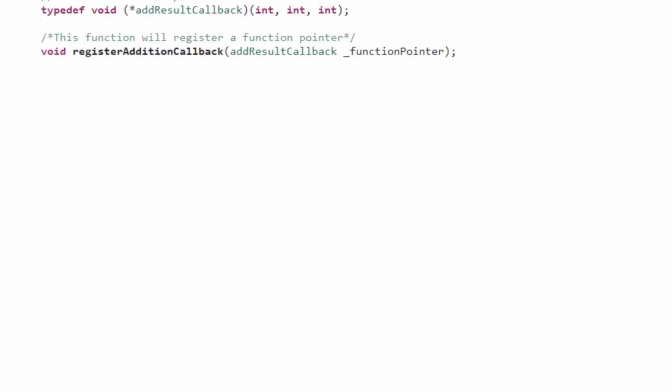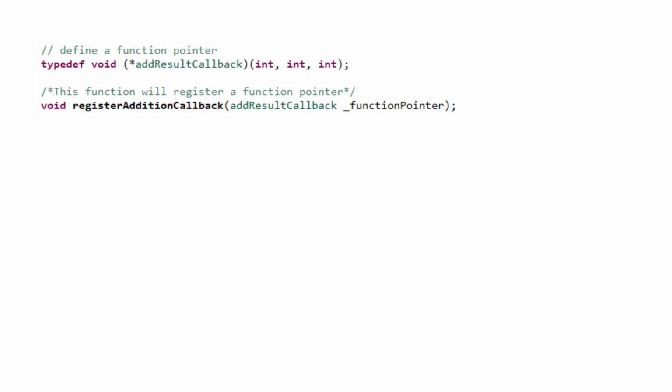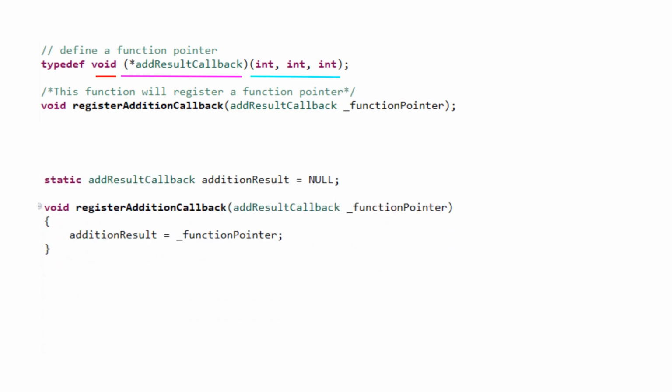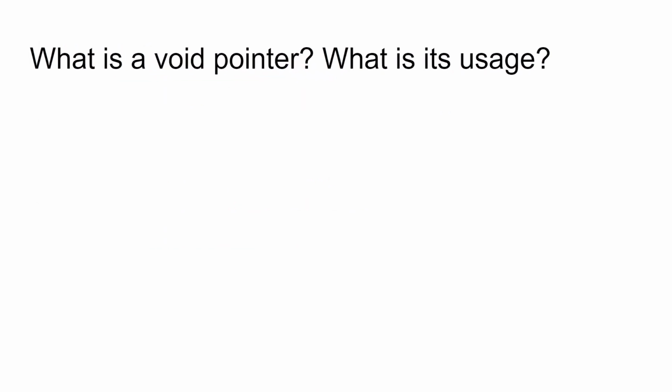So here is an example of how you can define a function pointer. This is the return type of the function pointer, this is the name, and these are the parameters of the function pointer. Here you can see how you can assign a function to a function pointer, and then you can use it in your program. So the next question is, what is a void pointer and what is its usage?